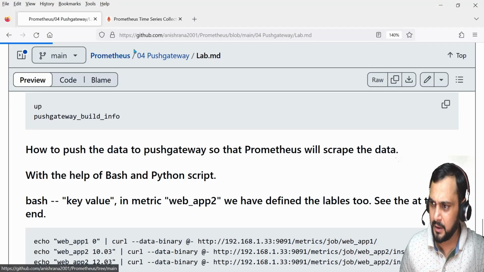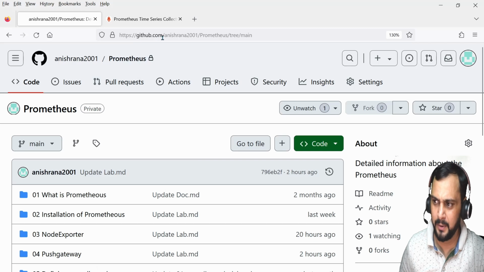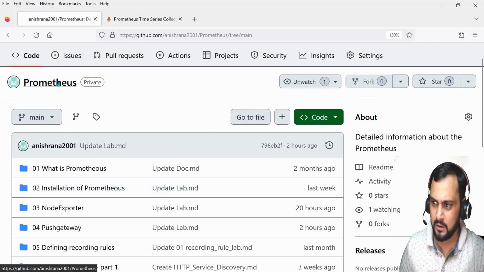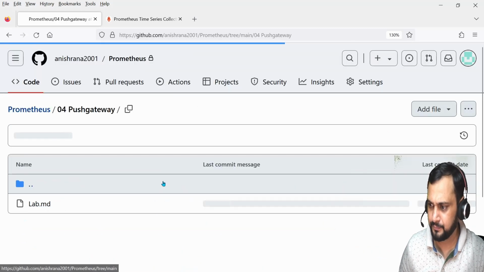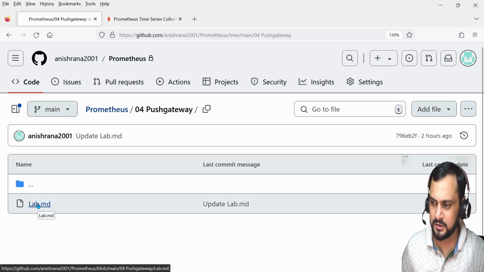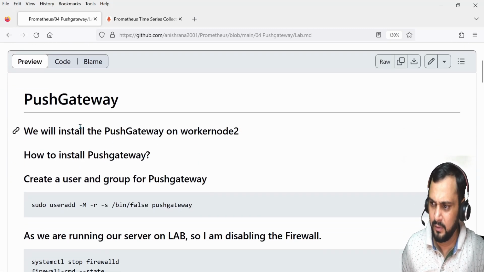And this is my GitHub page. If you're not following me, then you need to go to the GitHub page slash Anish Rana 2001. Then you need to click on the Prometheus repository, and after that for this lab you need to click on push gateway. I will upload this PPT in this folder also once we complete all the steps, don't worry. Click here. We will install the push gateway on worker node 2 here.